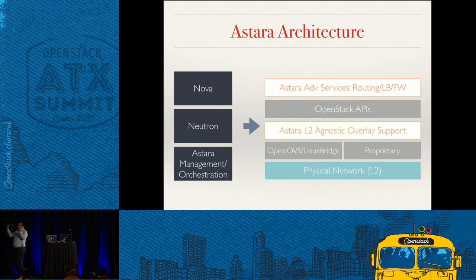So if you look at it from a graphical viewpoint, we have the Astara management and orchestration platform, Neutron and Nova. You have your physical L2 network. It doesn't matter what model you use to plug the VMs into your physical infrastructure. We can work with OVS, we can work with Linux Bridge, or any other proprietary SDN solution that provides L2 connectivity for the instances to your physical environment.